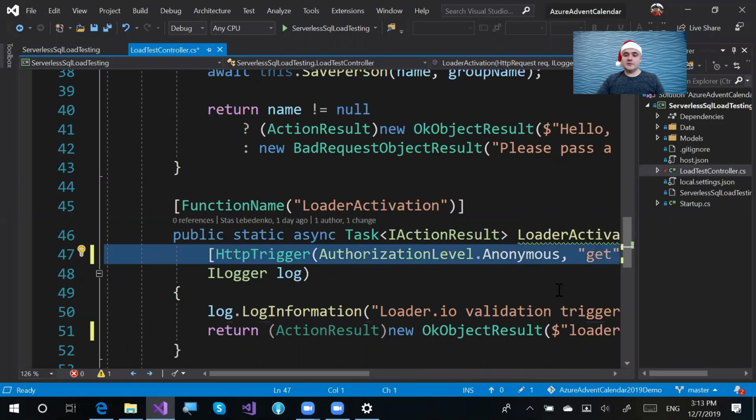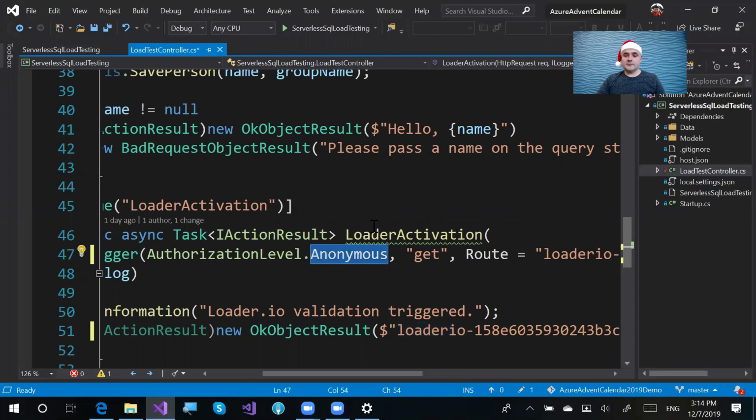Request route. The loader activation function is anonymous. So you should be aware of this and disable it afterwards if you want to load test for free and cannot validate your domain by other means.